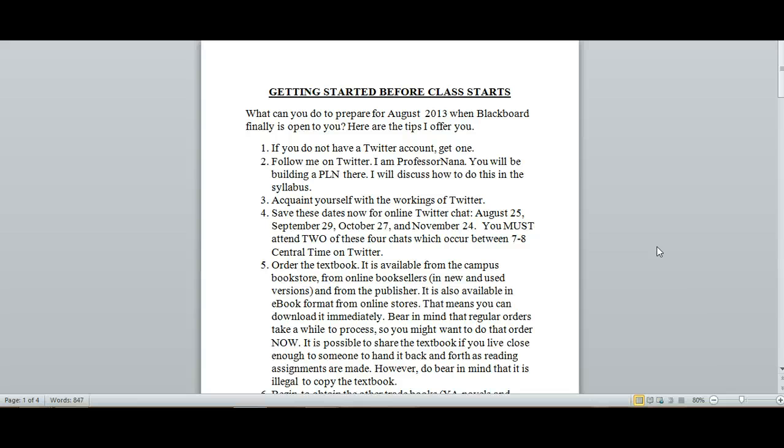The first instructs you that if you don't have a Twitter account, you need to get one. One of the assignments for the course involves you not only having a Twitter account, but actually using your Twitter account. So go to twitter.com and sign up for an account if you don't already have one. Once your account is active, you need to then start following people, and one of the people that you follow is me. My screen name on Twitter is Professor Nana, and we're going to talk about how you build a personal learning network at Twitter.